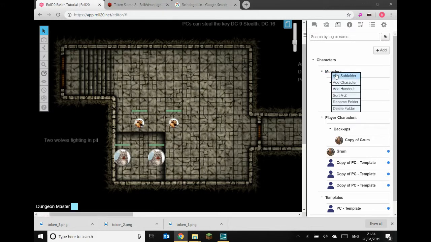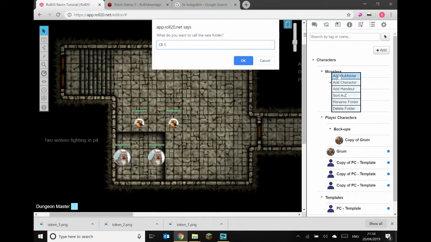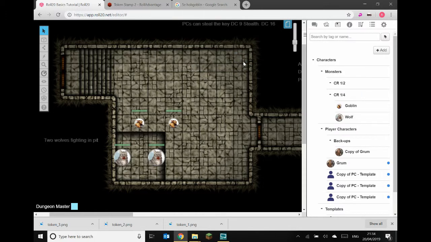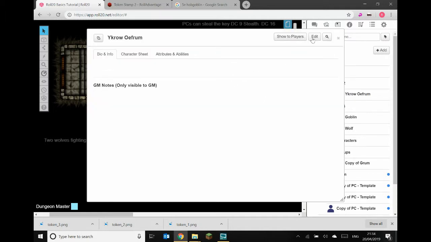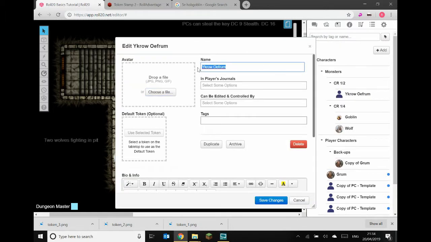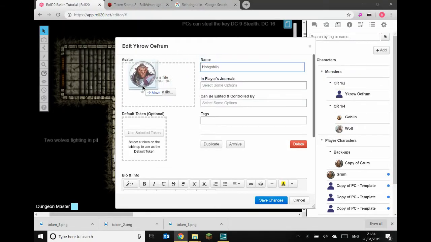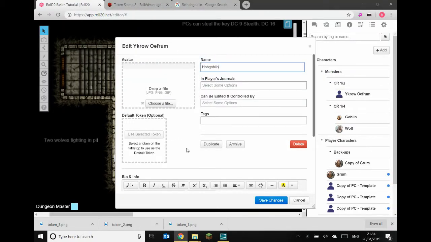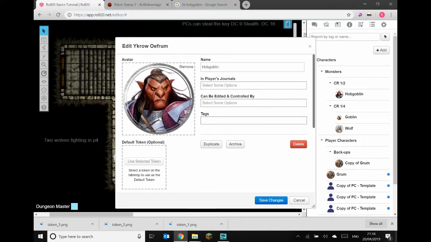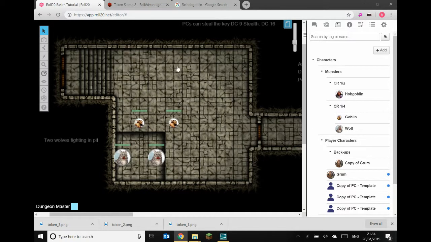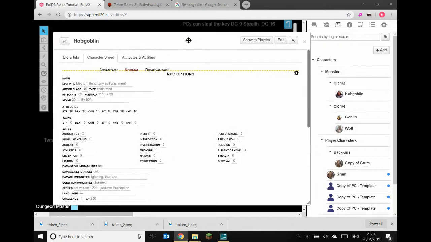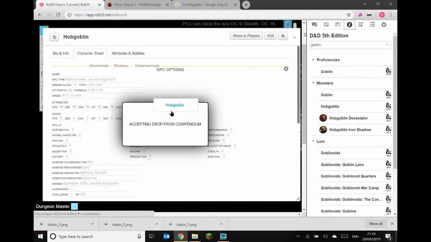So this time, add a subfolder, CR 1/2. And in the 1/2, I'm going to add a character. Click that, edit, and this is a hobgoblin. I'm going to navigate to my folder wherever I'm saving these and drop that in. Give it a moment. There we go. Save changes. And in the character sheet, I'm going to go back to the compendium and drag across Hobgoblin.